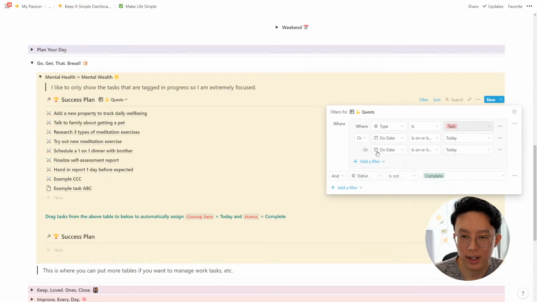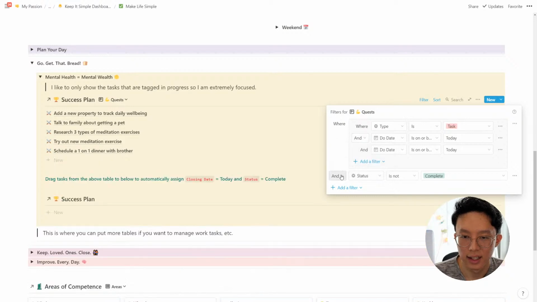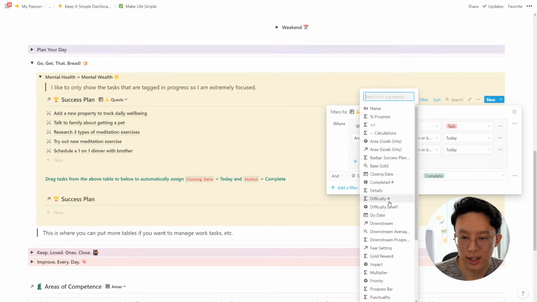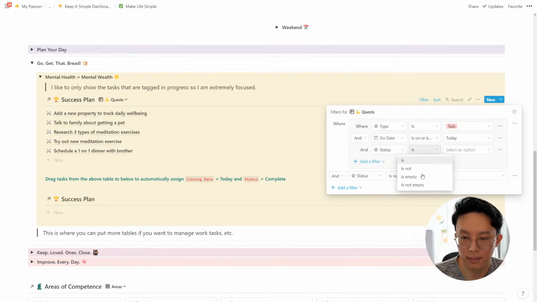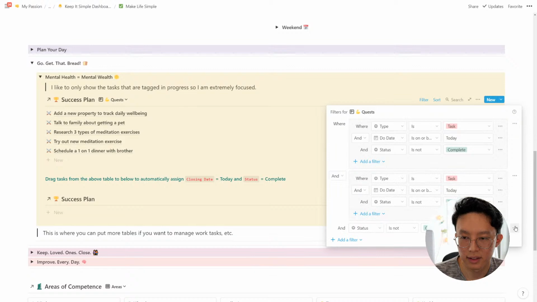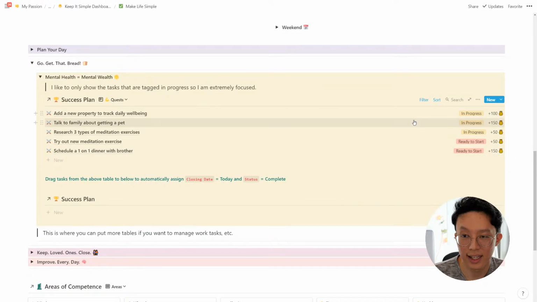And then I want another one. These are ands. And I want the status to be not complete. And then I want to add another filter group. I think the best way is to just duplicate this, then remove this, and say status is in progress. Perfect. So now we have the exact same filters.